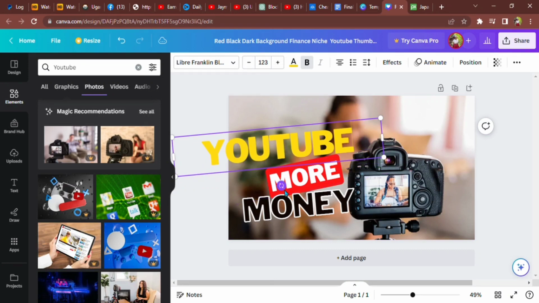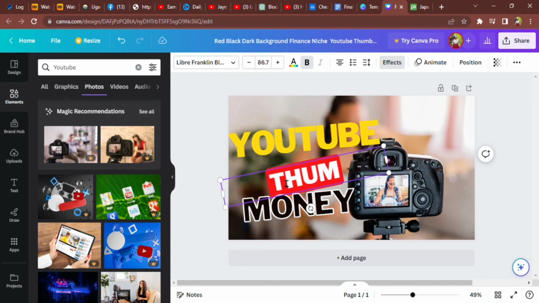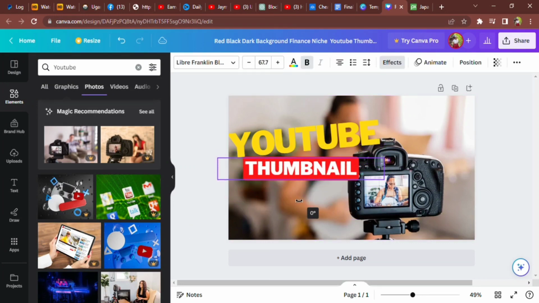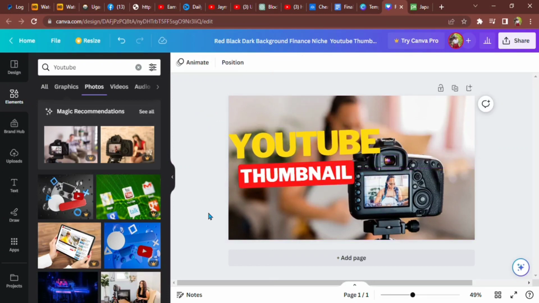So all you have to do is work with what you have here, and then you can change colors, you can change the words, you can change the styles, the placements. So you can do a lot of things with this app, and it's so easy to use. So I'm going to edit this to thumbnail, remove money, make it Canva, and then we see what we come up with.